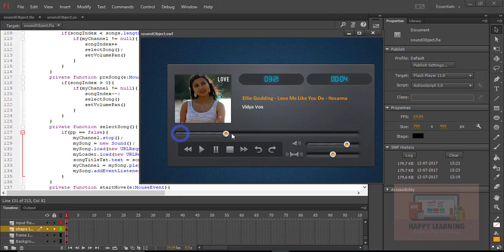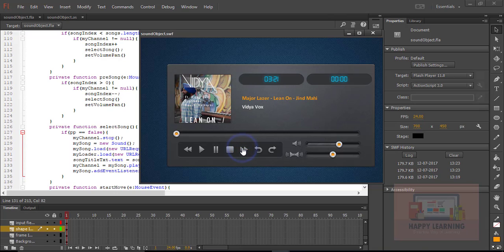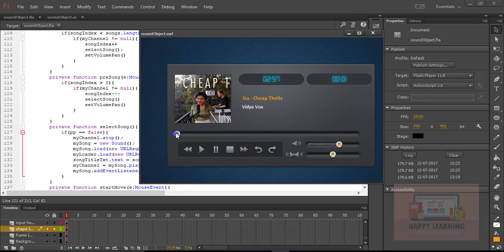Seek bar is working, volume is working. Panning is also working. Let's click on the next button. Now we'll be able to see the next image and next song title also. So it works for all the songs. When I click on the next button, it loads the next image and next song. And when I click on the previous button, it loads the previous song and previous image.